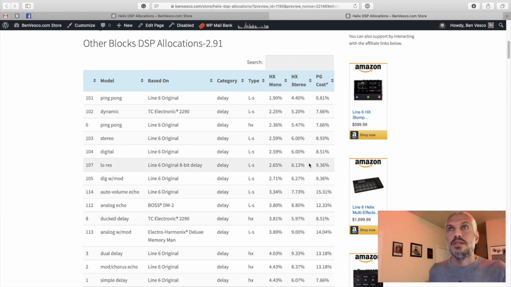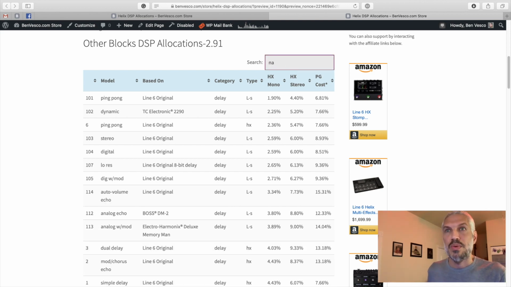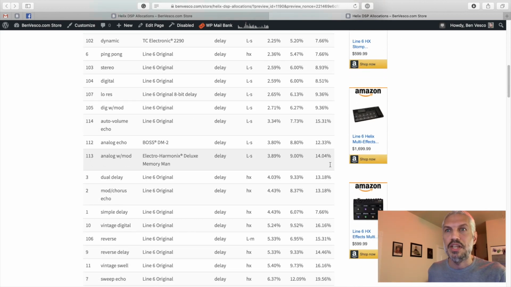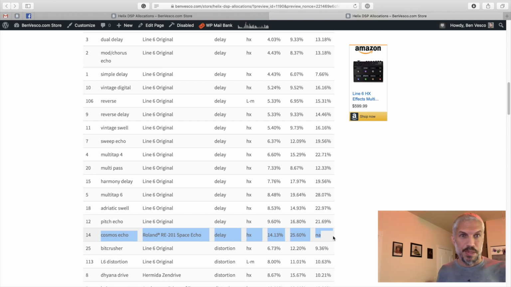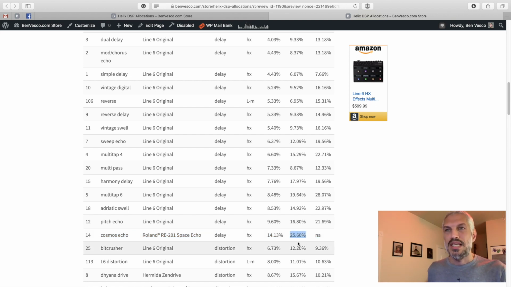There's some blocks that are not available in the Pod Go. If I just trim down to things with NA in them, we look down here, we can pretty quickly find Cosmos Echo, Roland Space Echo, not in the Pod Go. Why not? They announced that some of the blocks wouldn't be in there because they would just be too expensive. And if we look at this chart, we can kind of see what that means. On Helix, the stereo Cosmos Echo takes up 25% of the horsepower.